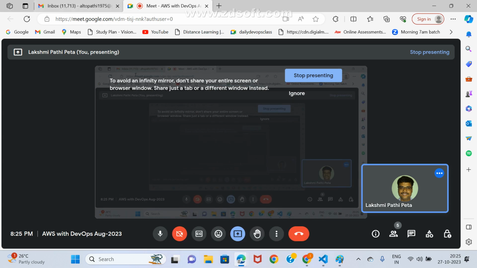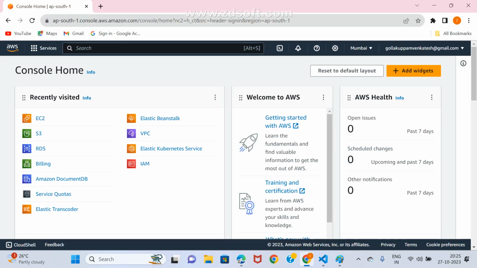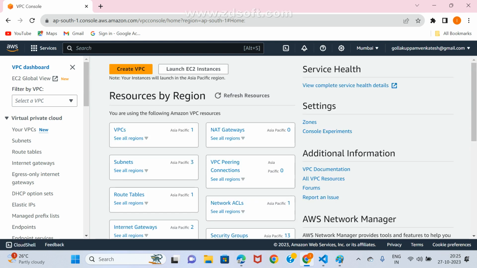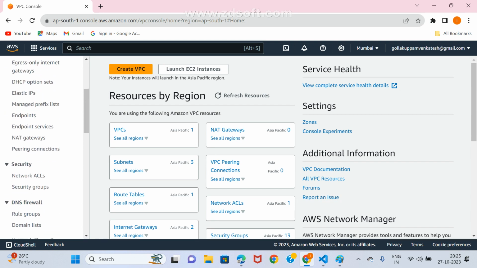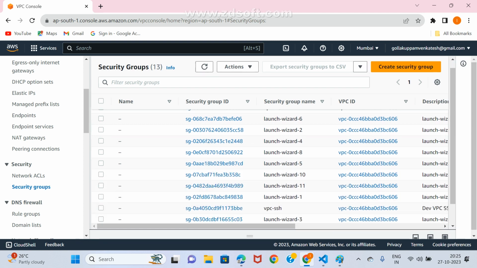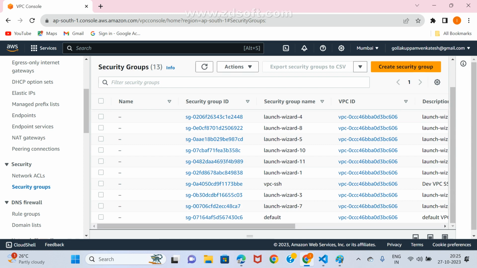Observing. Where is our instance? They are going to VPC. There are two security group names there. Now tell me, here, security groups. Where are the security groups? Now check it in Mumbai: VPC hyphen SSH.